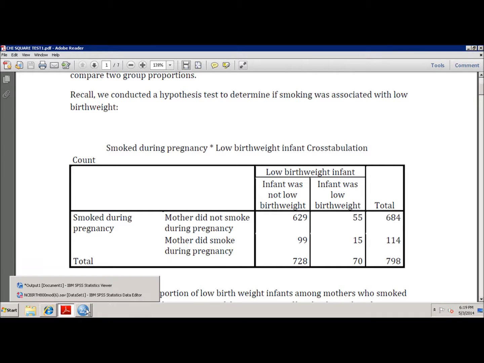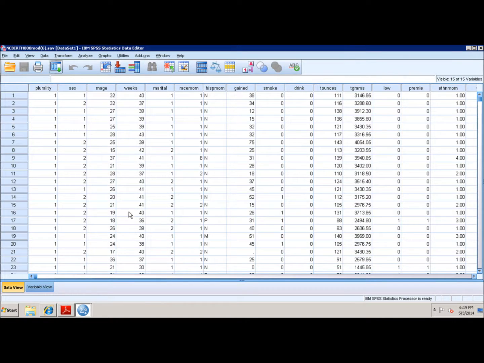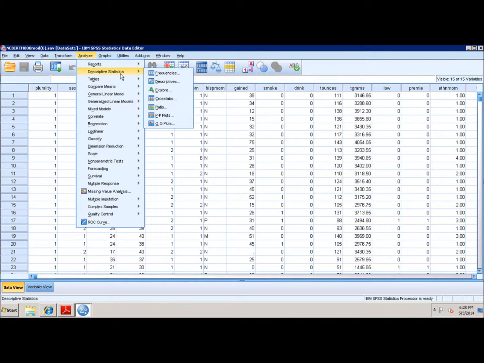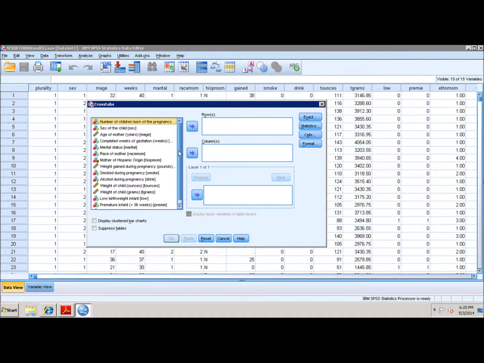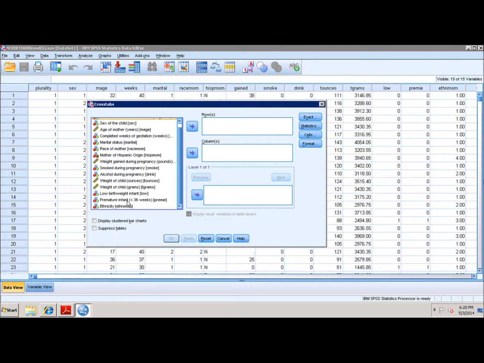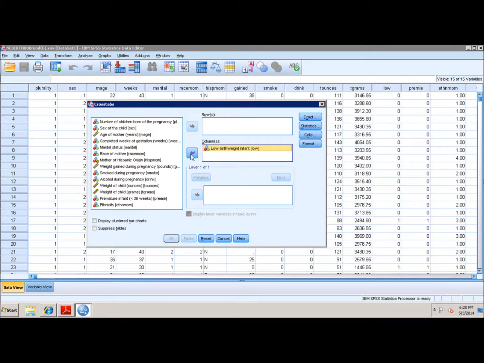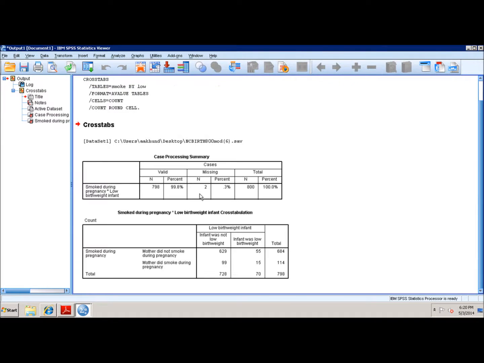So let's go to SPSS, and we go to our Analyze menu, Descriptive Statistics, Crosstabs. We see the list of the variables on the left-hand side, and let's put low birth weight in our columns, and let's put smoke during pregnancy in our rows. And we can click OK, and we can take a look at the counts within the contingency table.